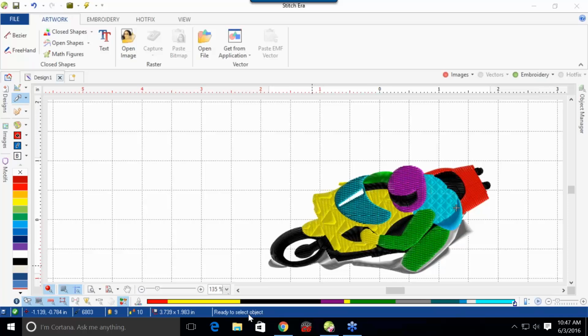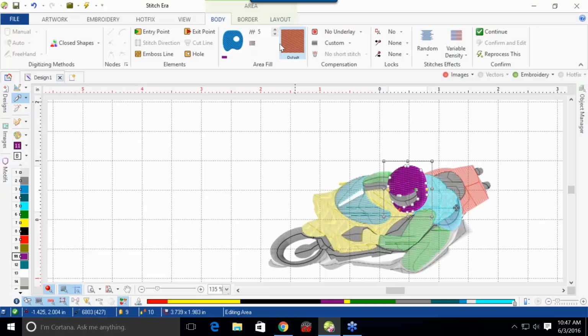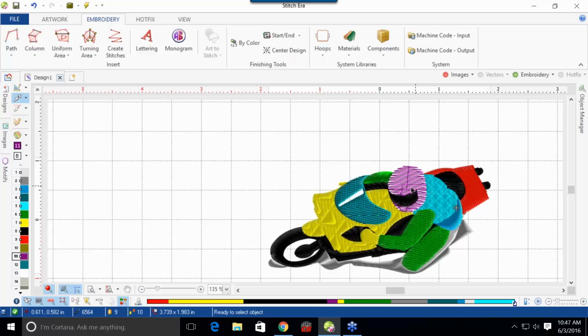If that design is in a DSG, which is David, Sean, Goliath, which is basically the software's own condensed format. So for like this motorcycle, I can manipulate it as if I just digitized it. I can change the density of this helmet. Rather than be a 5, I could drop it down, say, to a 2. As you can see, it's a lot looser now.